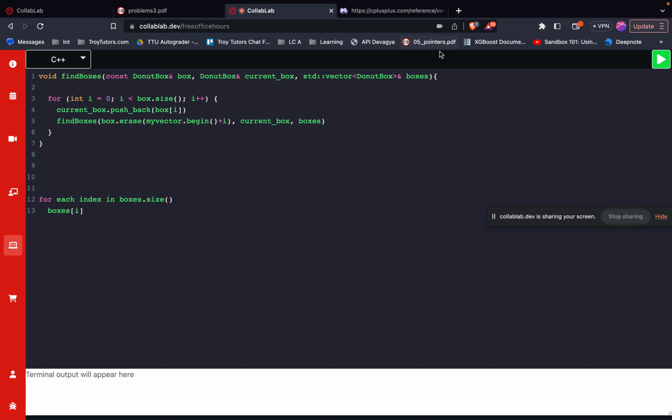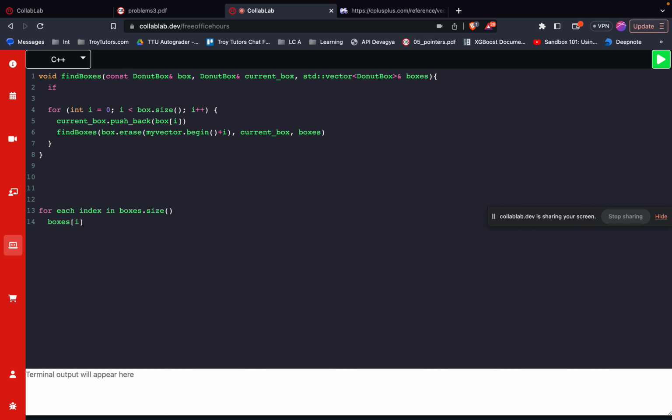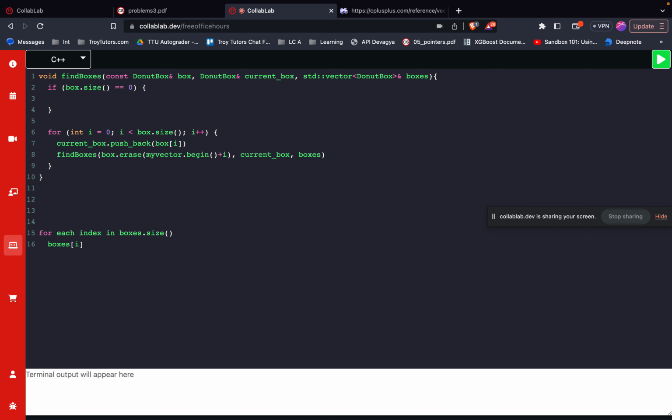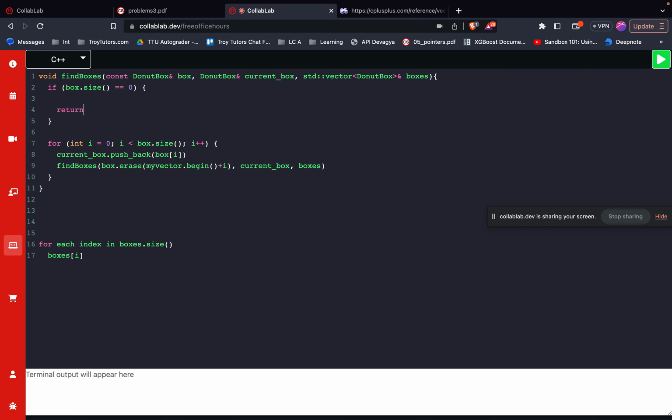Well, if that's the case, then the base case could be if box.size is equal to 0, meaning there's no other places to look, there's no branches left to go down. Then really what we want to do is we are done, so we can return. But before we do that, the whole idea is we want to store all these things. It's passed by reference, so we don't lose these as we backtrack recursively.